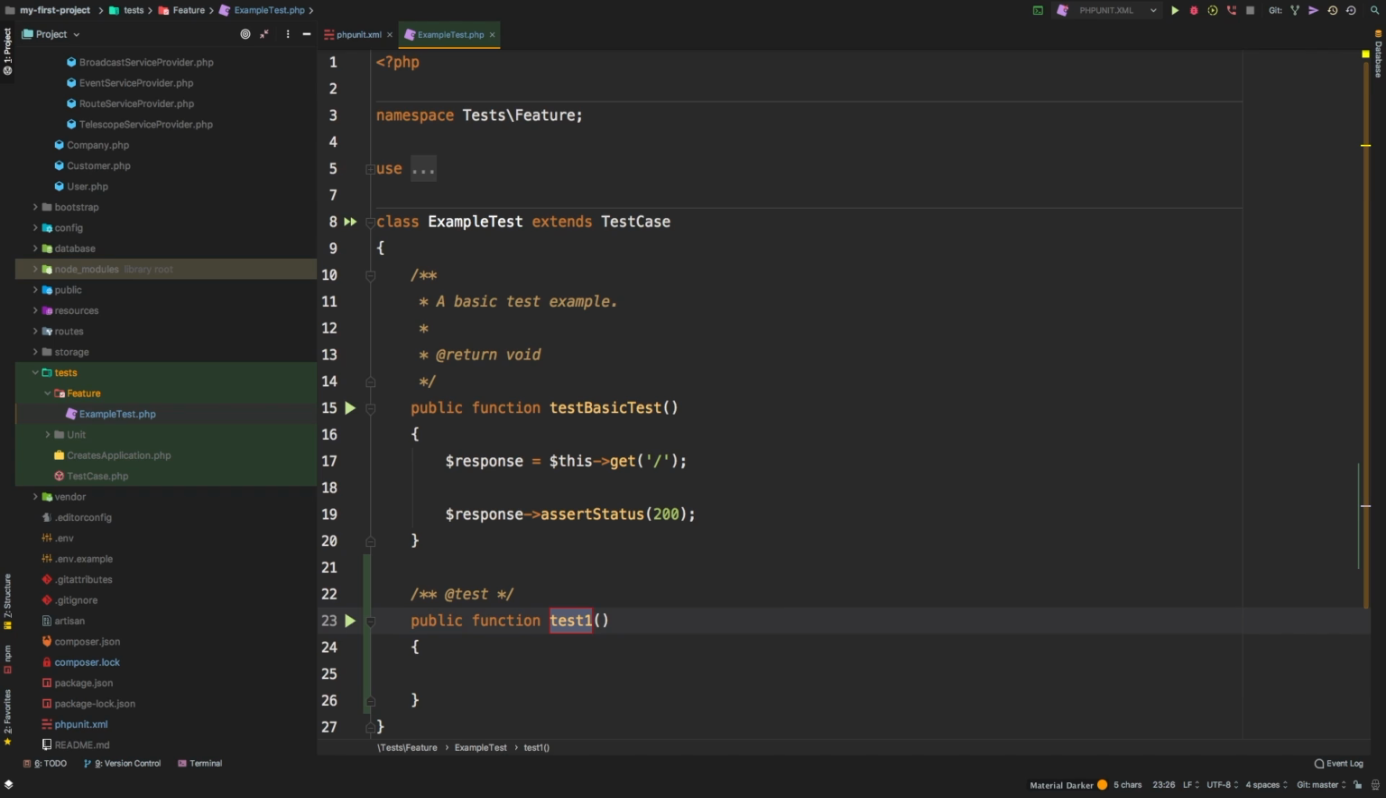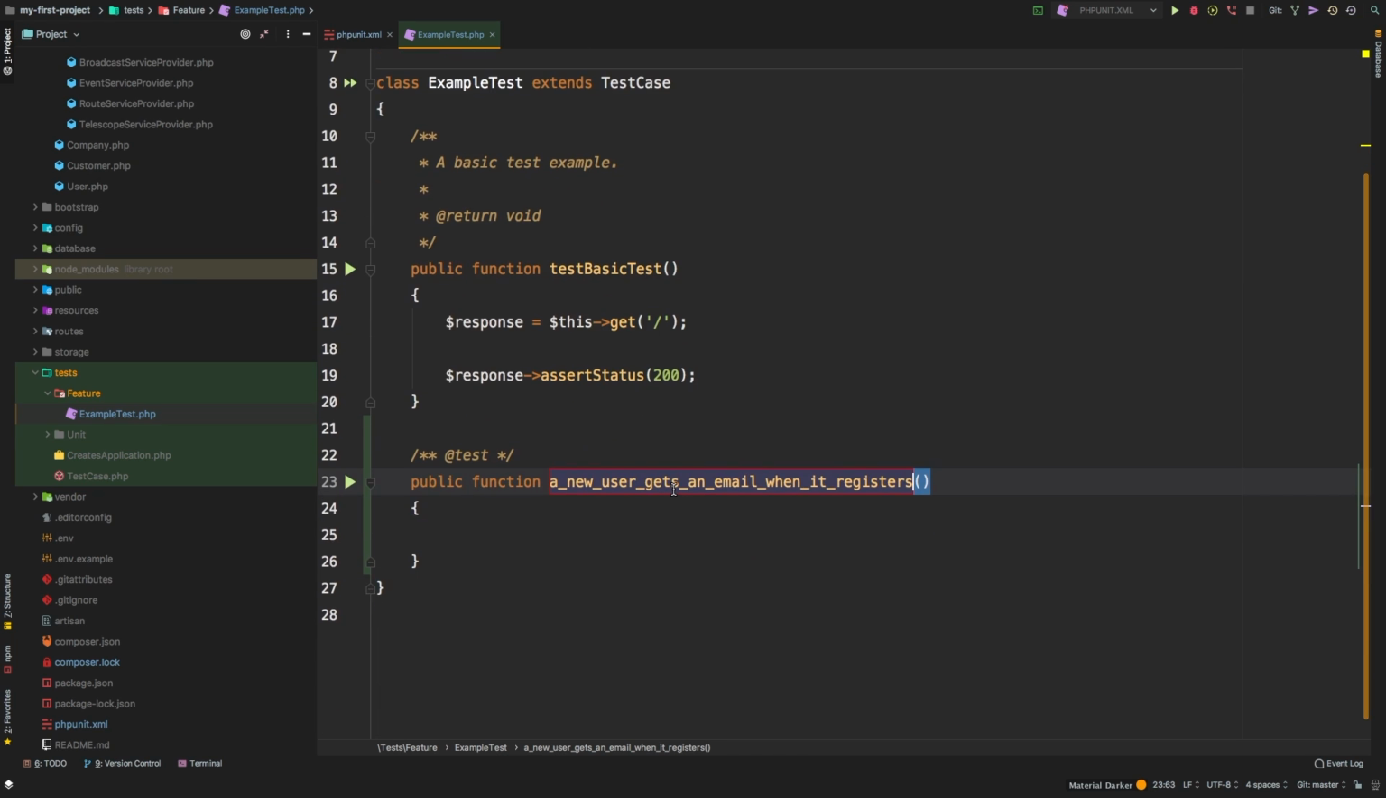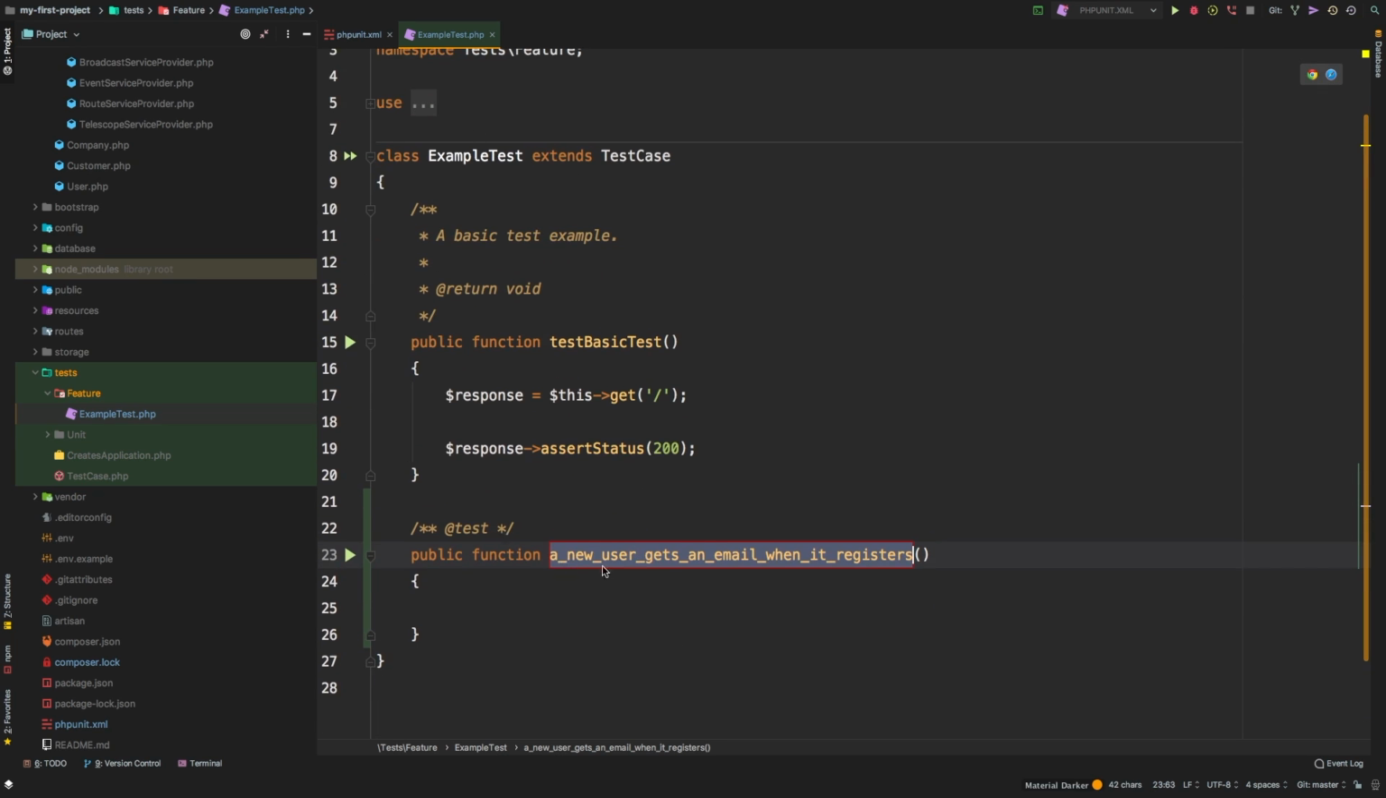It needs to be something like a new user gets an email when it registers. That is a proper function name for a test. Anything that is not descriptive of what that test does is not good enough for testing. So just make sure you have nicely written tests. So we have this example test.